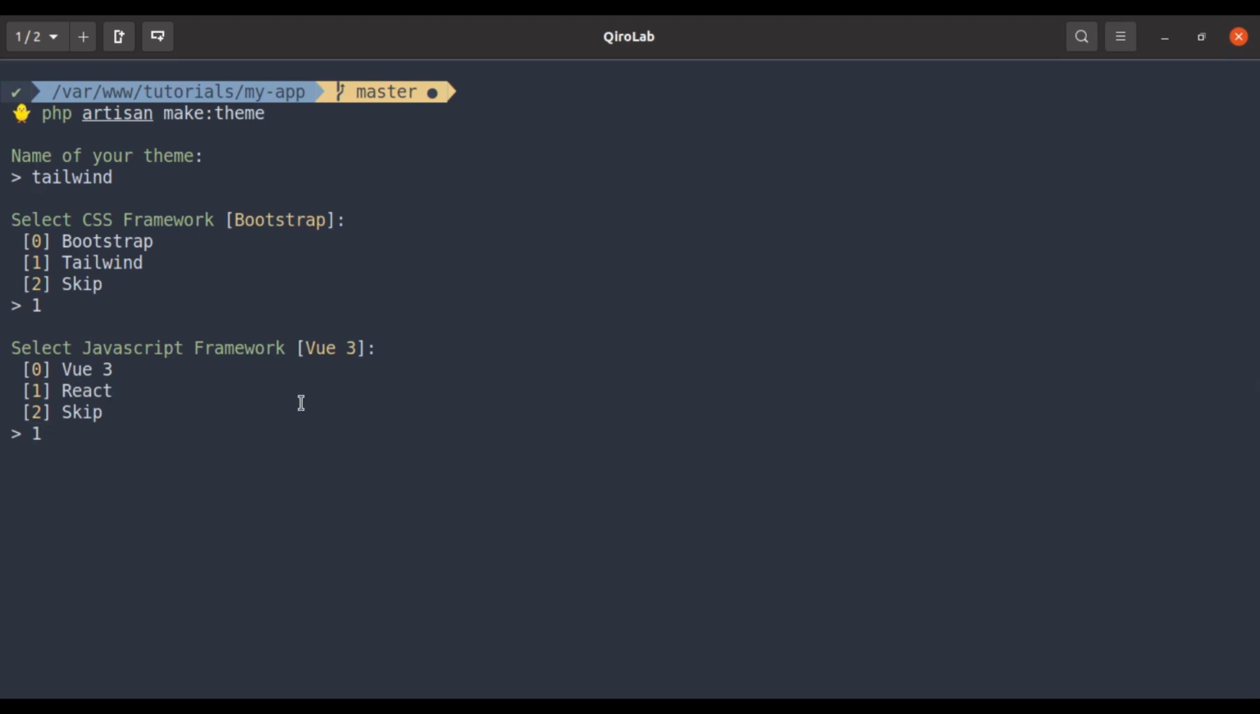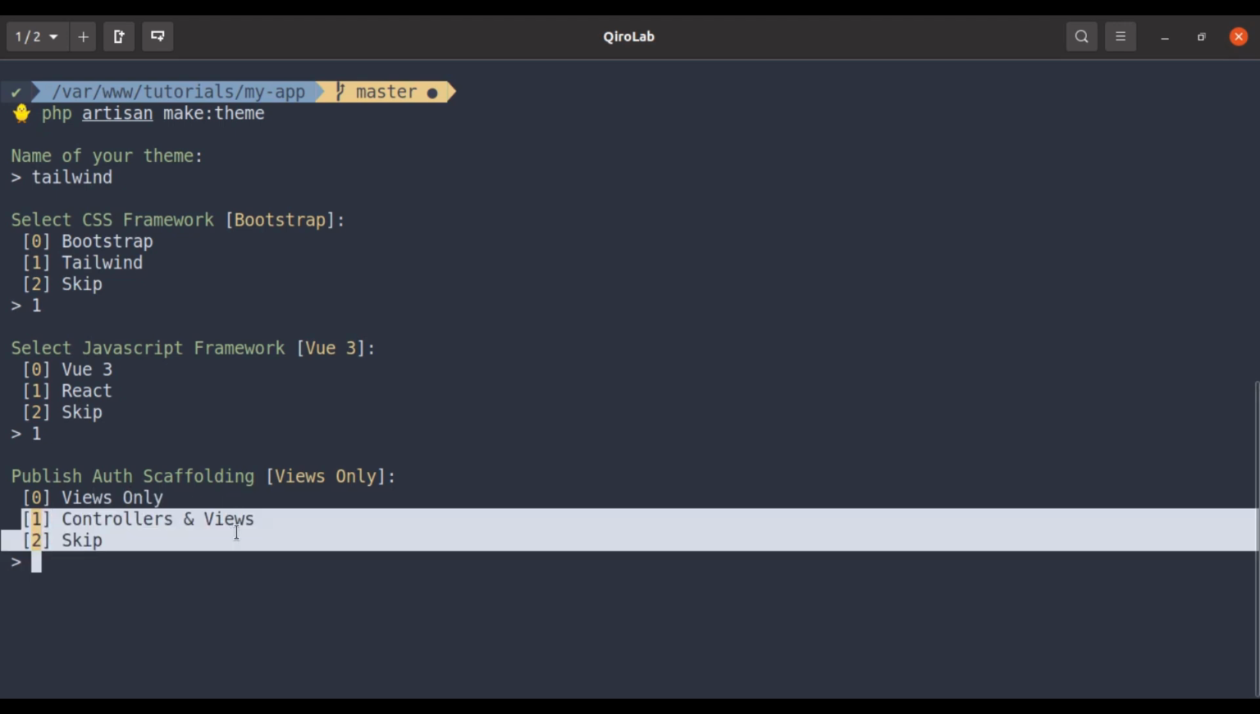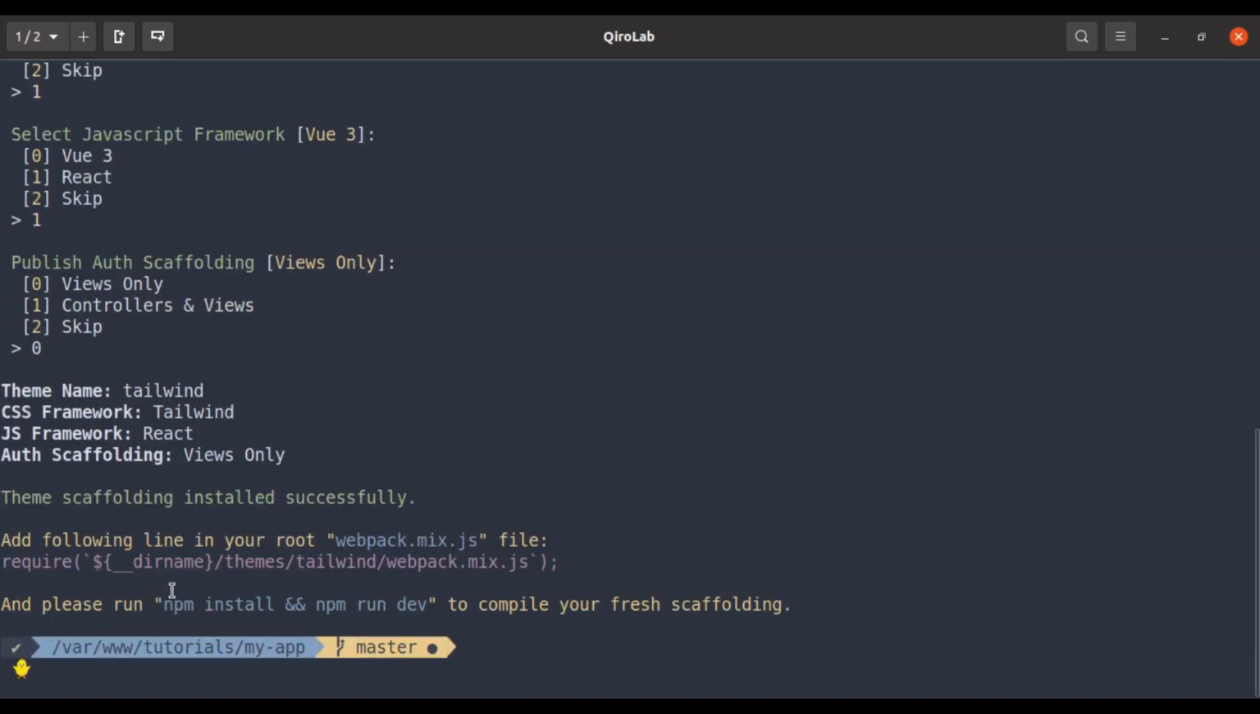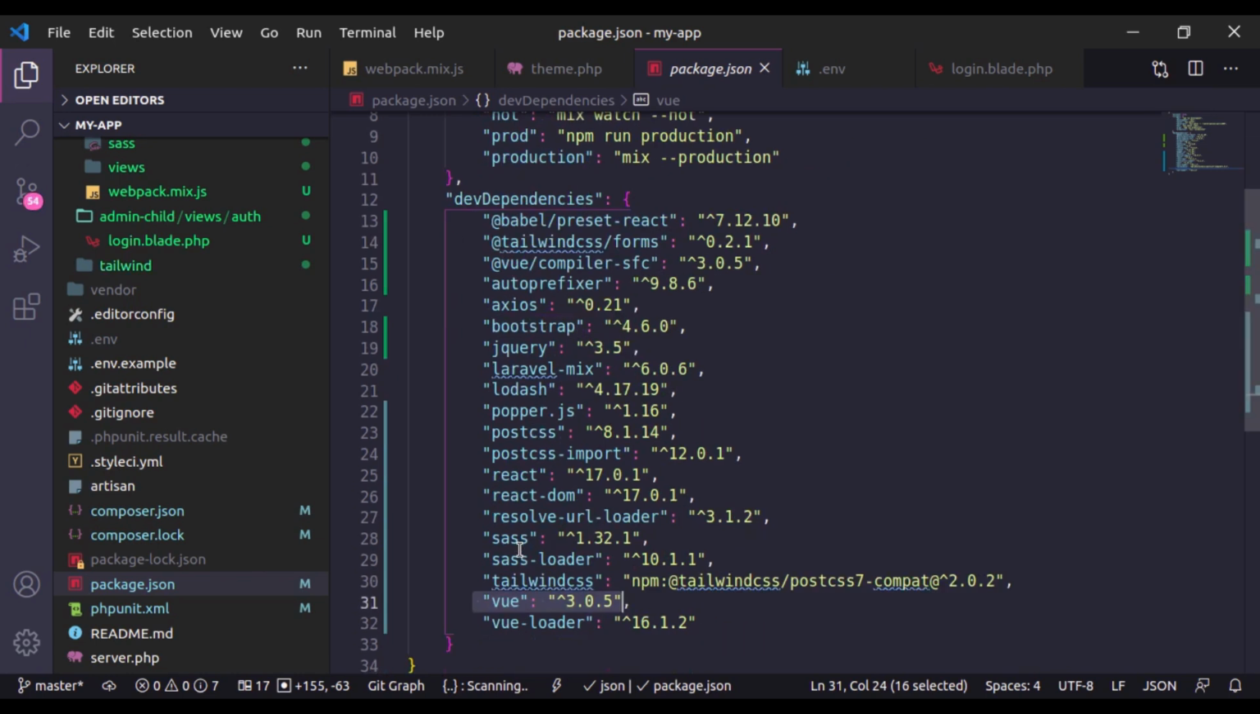So I will press 1. Because we already have controllers for authentication, we will not select this option. If we select this option, it will ask to override existing controllers, and right now we don't want that. So here I'll select to publish views only. So 0 and press enter. Now if we go to the editor, it has added the React packages and also the Tailwind packages.